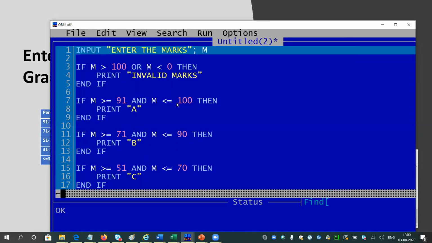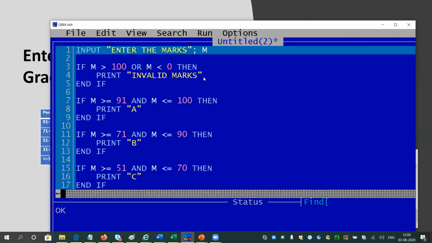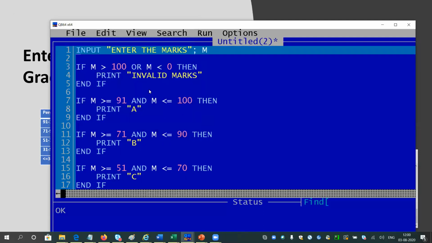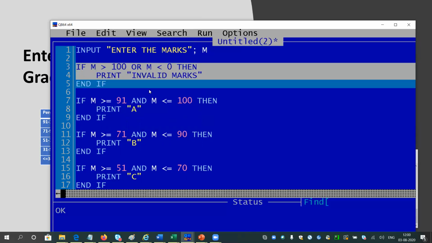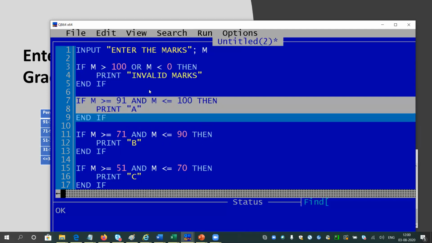But we have a problem in this program. Let me show you. If you are already able to understand the mistake, it is very good. If not, please check. If I give 95, what should it print? It should print A, but here it will print A and E. Why E? Because these if blocks are independent. So it is taking 100 and 0, invalid. No, it will not print this part.